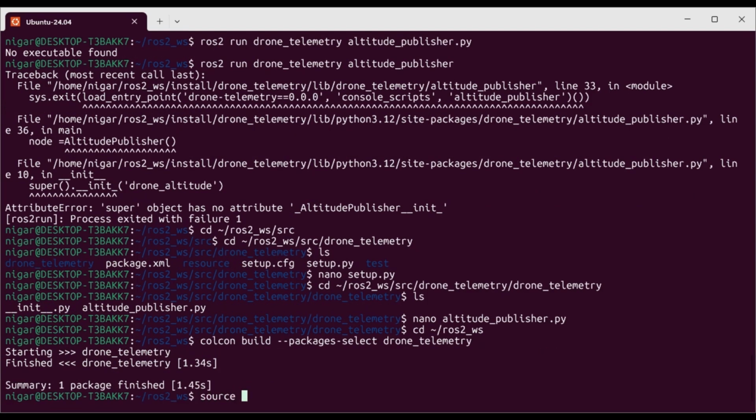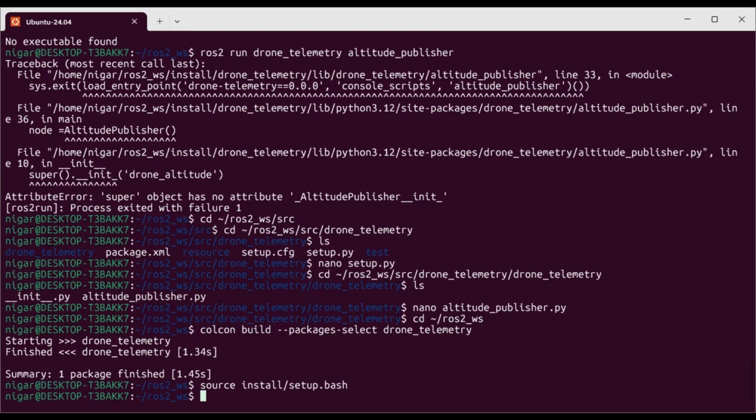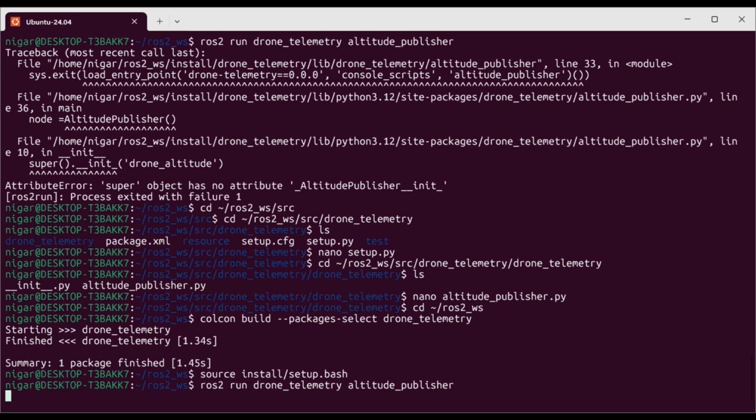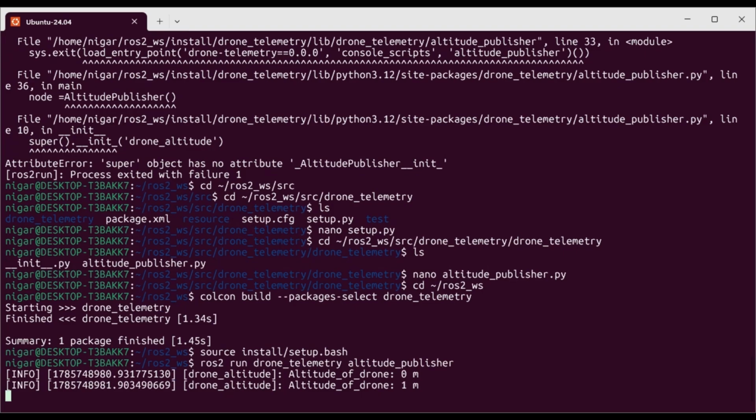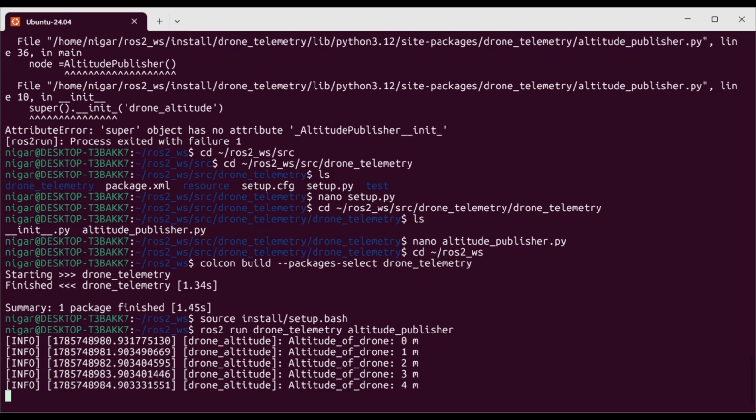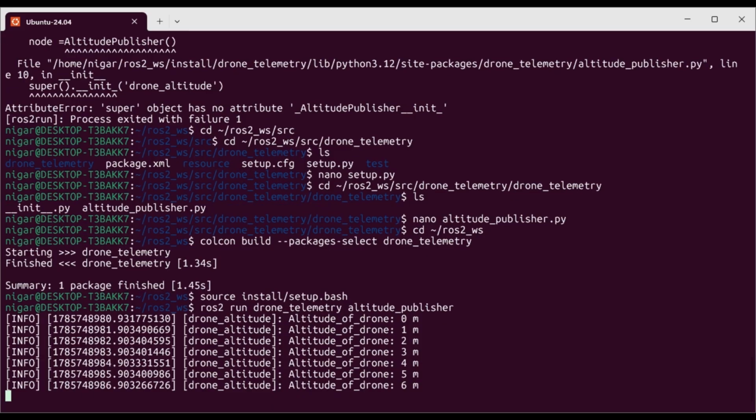Yes. Install setup.bash. Yes. ROS2 run drone tray altitude publisher without .py extension. And now we can see our drone is flying from 0 meter, 1 meter, 2 meters, 3 meters, and so on.